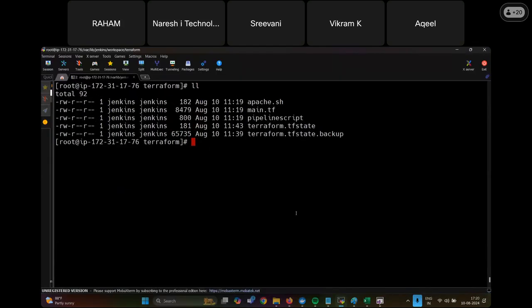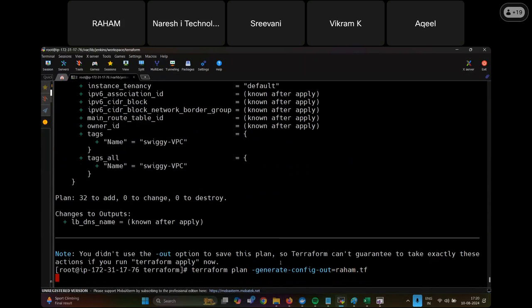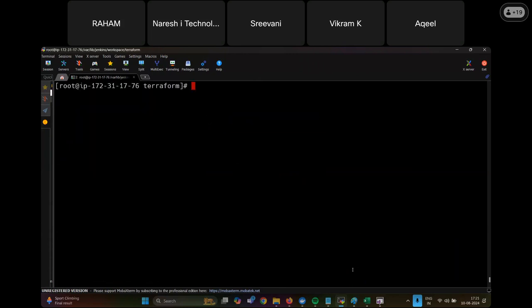Whenever I run terraform plan, I get the resource execution plan, correct? I want to save this in a file. In that case, how can you save it? Use the command generate-config-out equal to ram.tf. Now whatever plan you generated, that plan is going to come to which file? ram.tf. Go ahead and see ls.